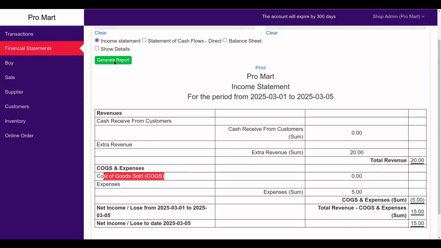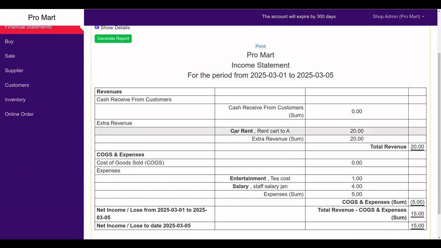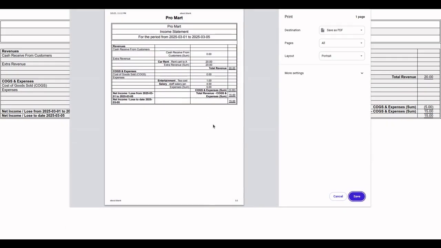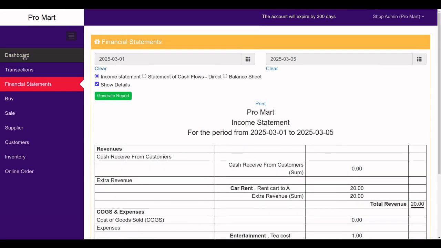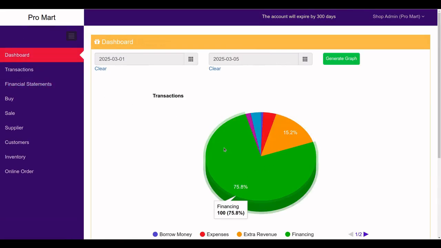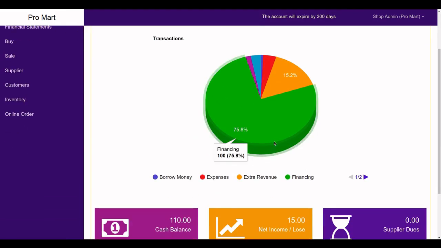So the same way, you can see the details report by selecting the show details, and it will show you the details of the income statement. So you can take a printout from here if you need. And if I go to the dashboard now, for different kind of transactions, it will show you the pie chart here, and it will show you the breakdown of how much transaction, what portion, which transaction is occupied here.